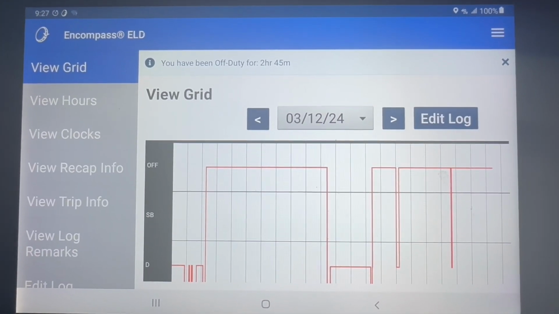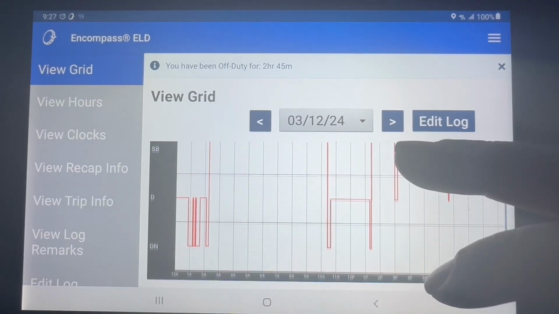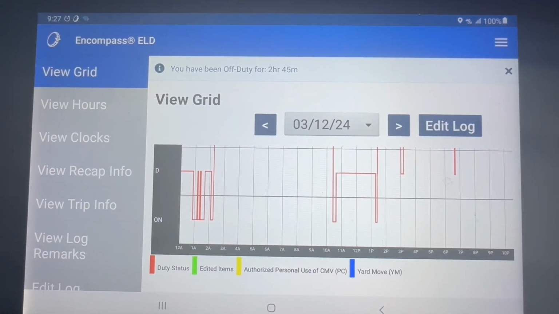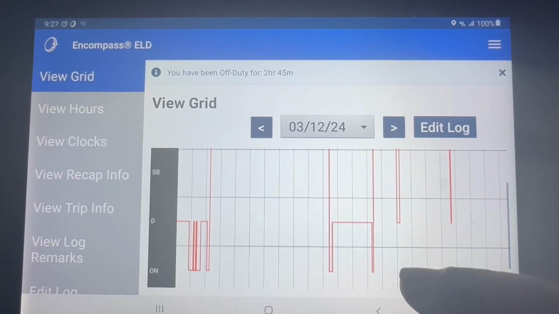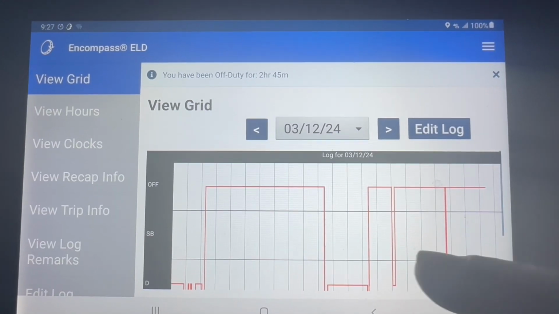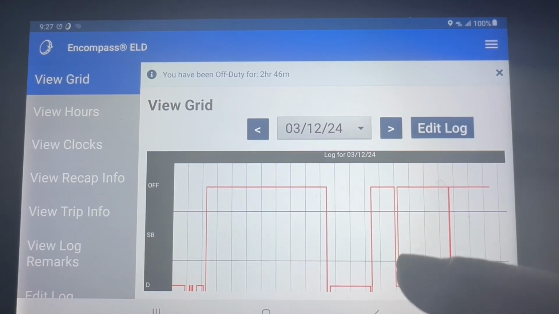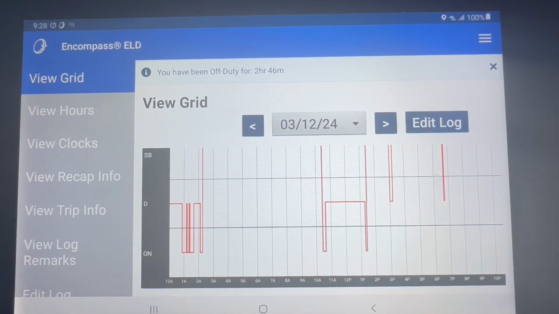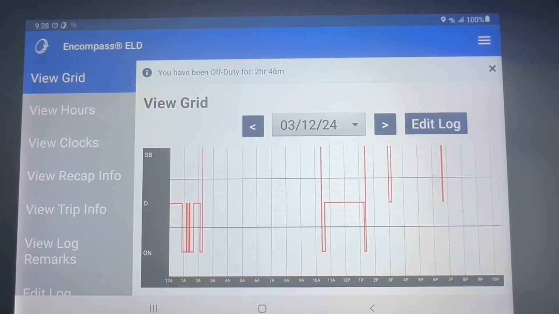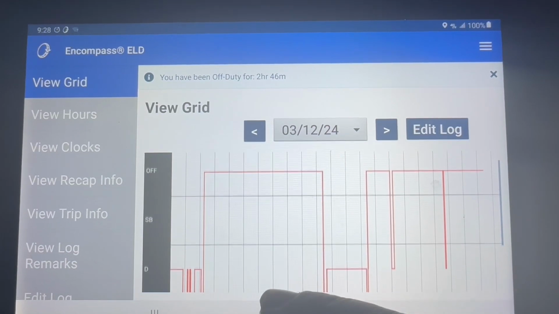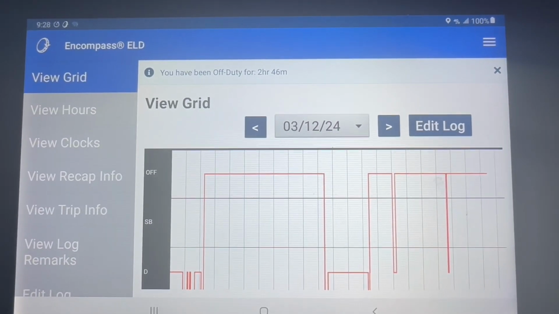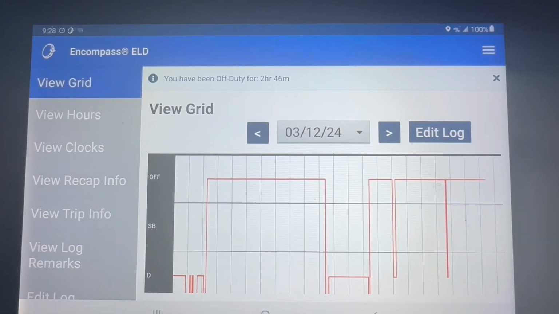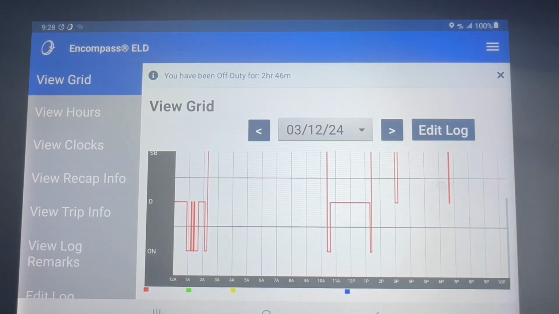As you can see, it's 9:27 at night, and I started driving at 10:30 this morning. I drove a little bit, now I'm on wait time. Did a little bit of driving, now I'm on wait time. And I started at about 10:30 this morning. And as you can see here, I was stopped for 8 hours. That reset my clock, and I took off this morning.